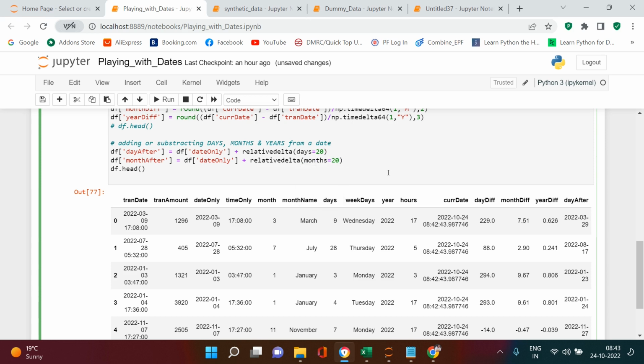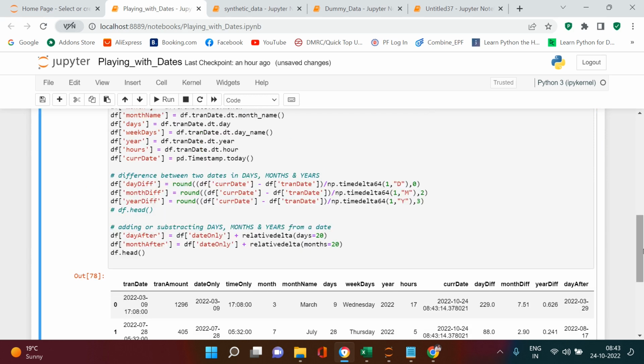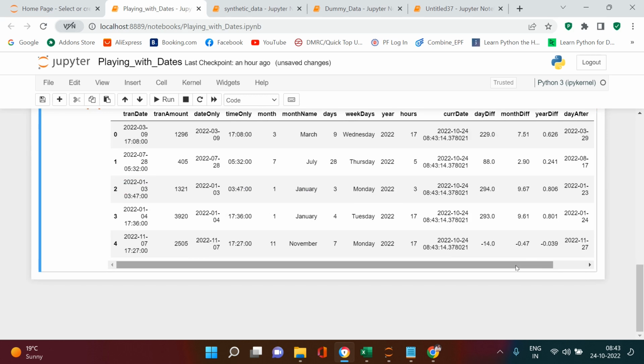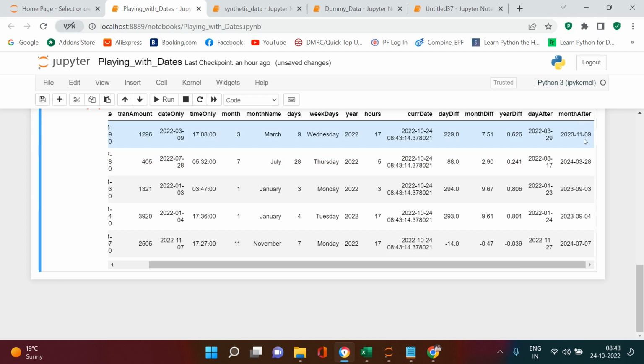Here you just say months. After 20 months, what date will it be? So let's just see month after what it comes. So it will be after 20 months, it will be 9th November 2023.